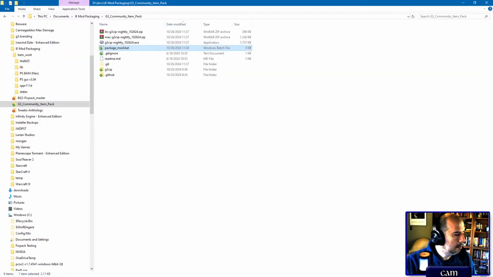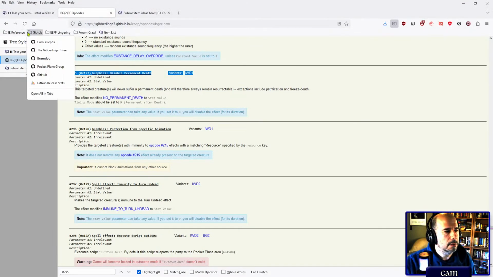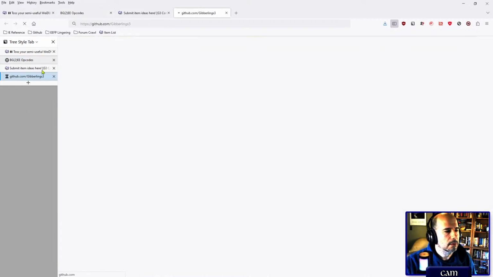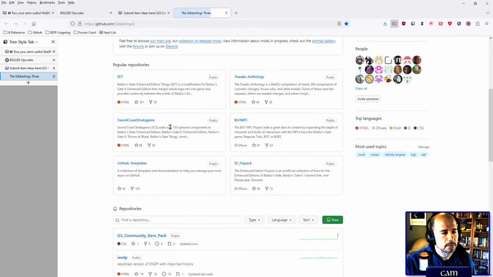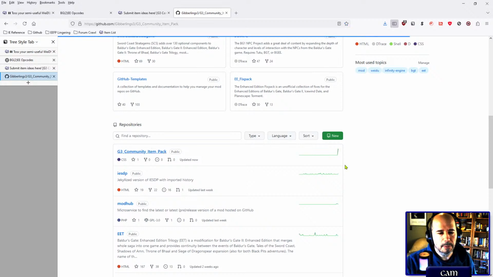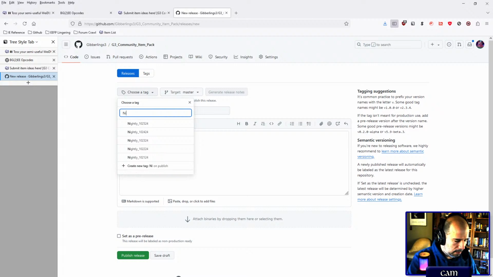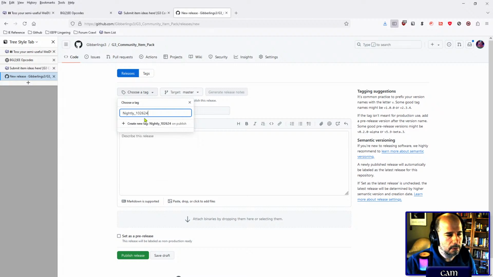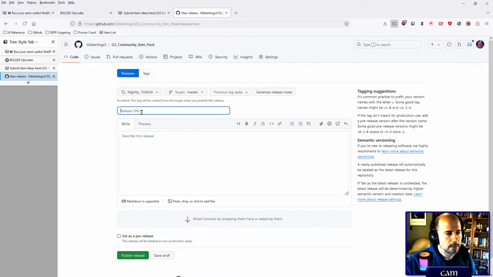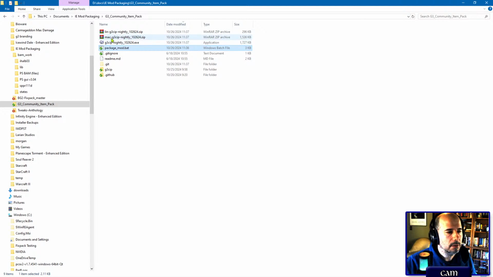All right. Come on over to GitHub. Go to the item pack. We're going to put out a new nightly, create a new nightly release. Nightly 10, 26, 24. Create a new tag. Nightly 10. Release. Let me grab my packages.